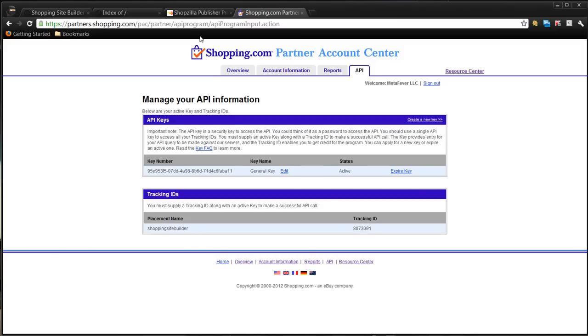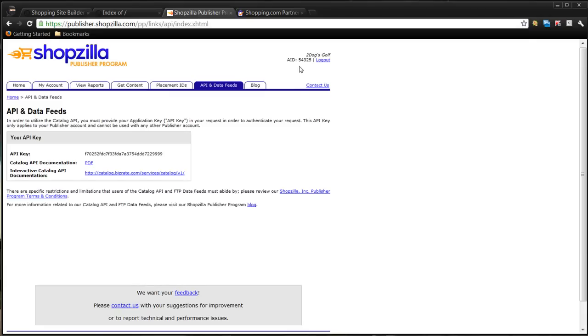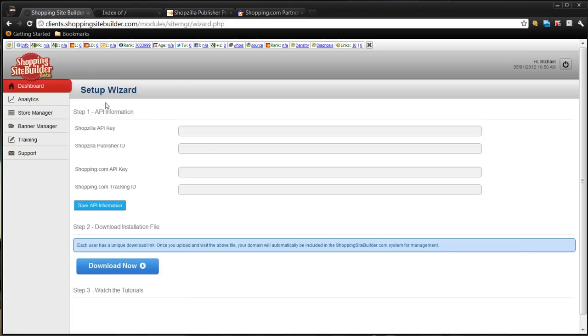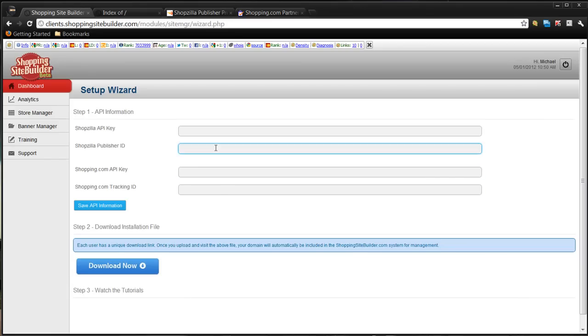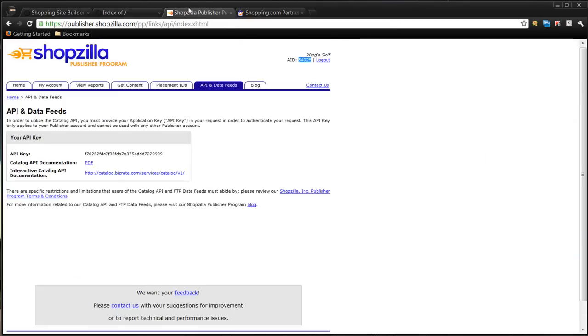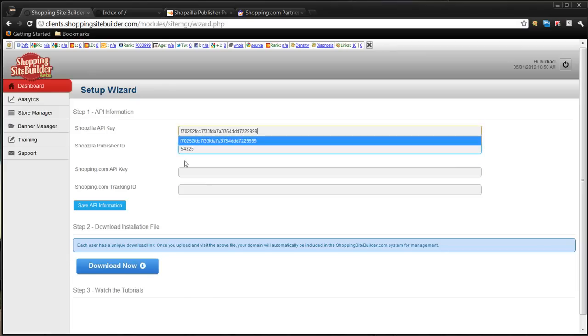But there's always two pieces of information that you will need from both of these accounts. One is this number up at the top here, and you'll see that in the back end of Shopping Site Builder, it requires you to enter the Shopzilla API key and the Shopzilla Publisher ID. So the Publisher ID is this number right here. You'll just take that number and put it in, and then grab the API key right here, and just copy that and put that right in there.